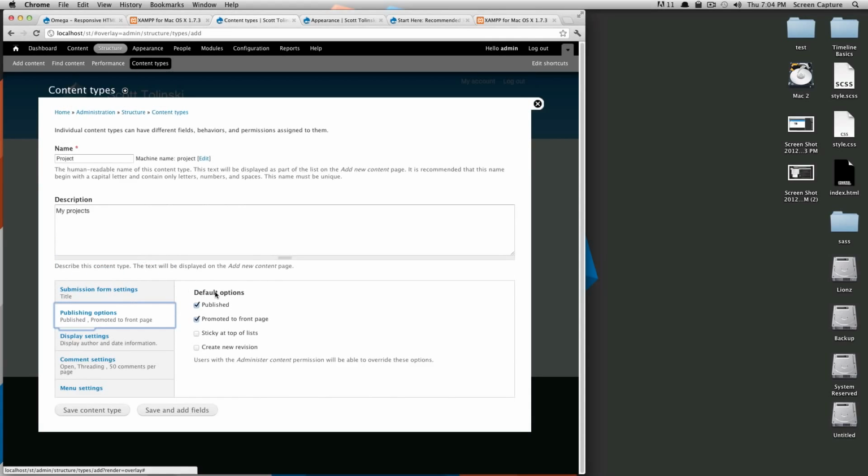Next, we're going to go to publishing options. The default will be published, and I'm going to turn off promoted to front page. The default is going to be published, but I don't want every single post to automatically be promoted to the front page. When you're creating your individual pieces of content, you can then select promoted to front page for whichever one specifically you want to be promoted. So published is the only one I want by default.